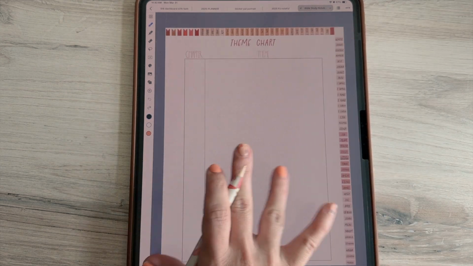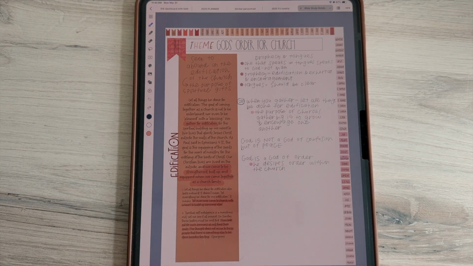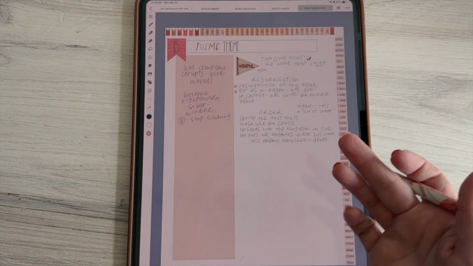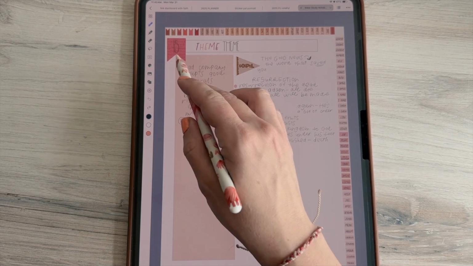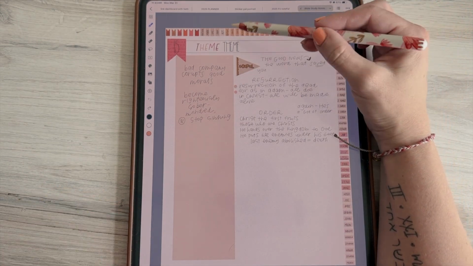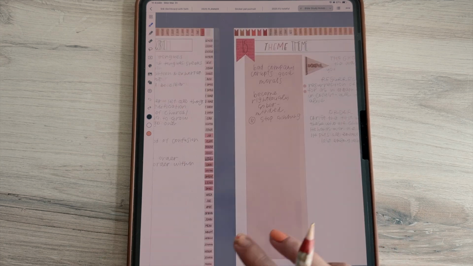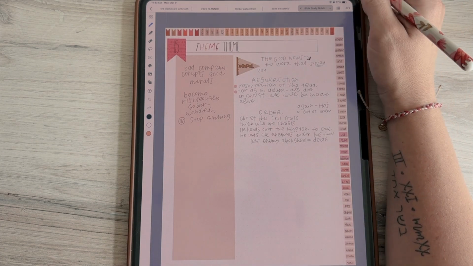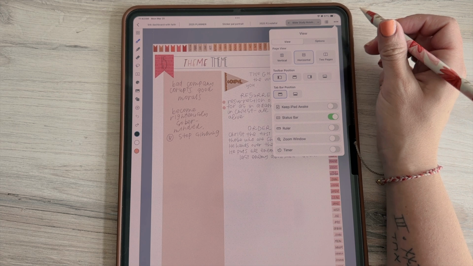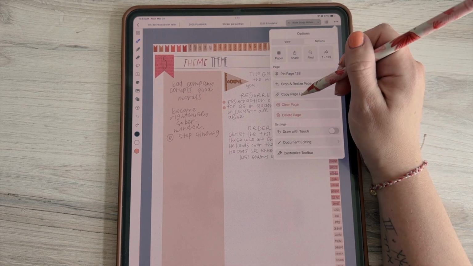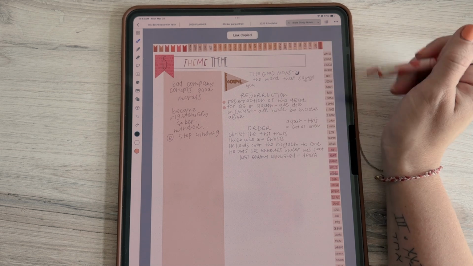Okay, so let's see. This is page, like this one, 138. A couple ways to link. Let's say this is chapter 15. On my table of contents, I want to link this page. Either I can look and see what page number it was, or you can click the three dots at the top and click options and click copy page link. So now this page is copied.